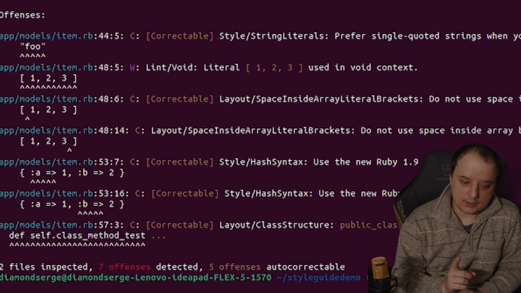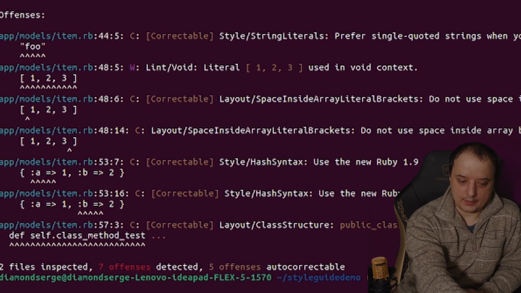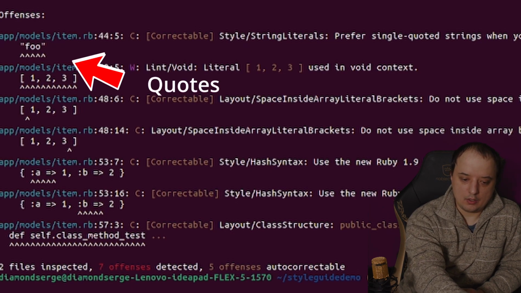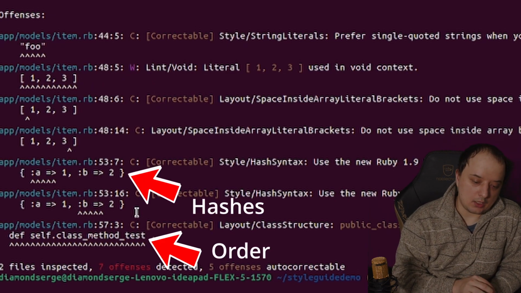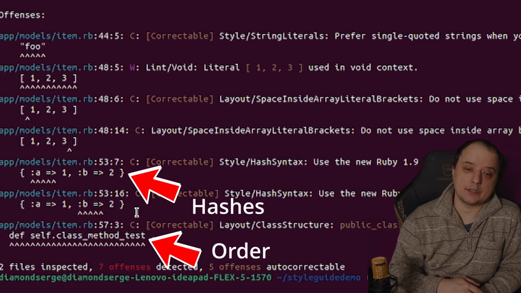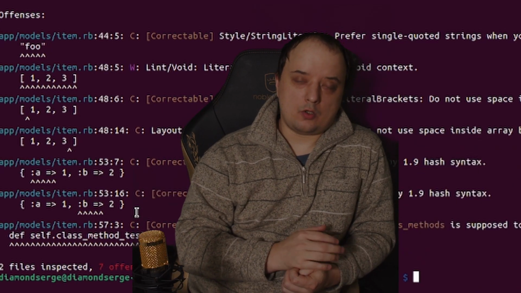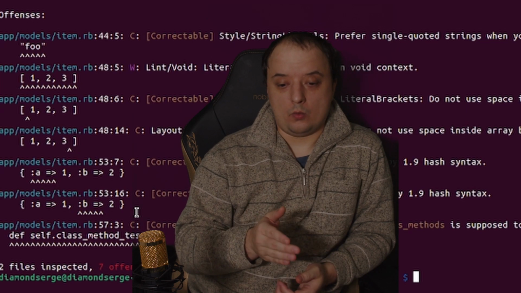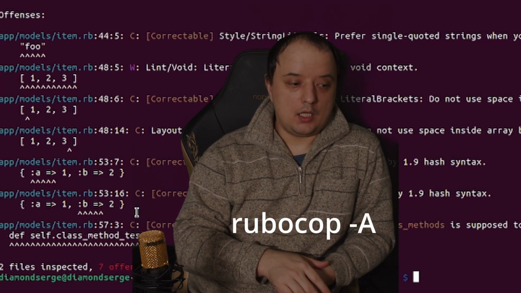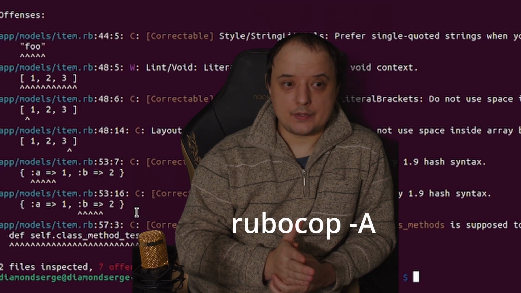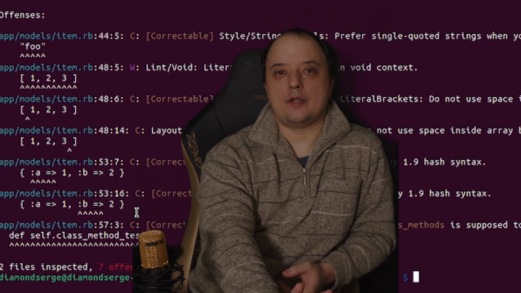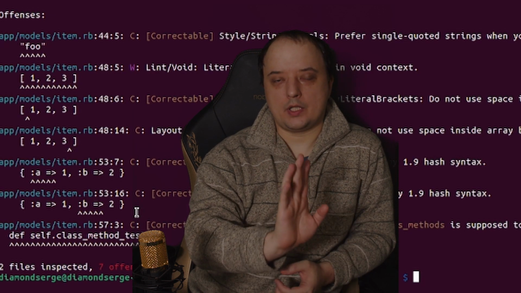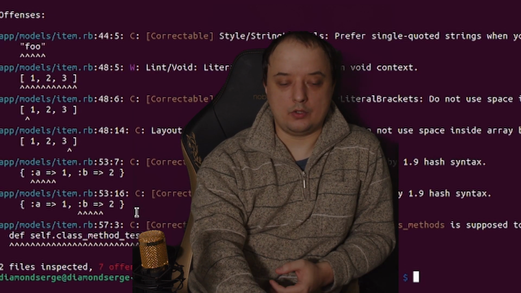So it correctly highlighted that we broke the single quotes style guide, that we have initial and trailing spaces inside an array, and that we use old style hashes instead of new style hashes. Now, Rubocop has something called automatic correction, so if you do -A, it will fix those problems, but we're not going to do that right now. This is good enough. We see the problems, we can manually go fix them, it's good enough.